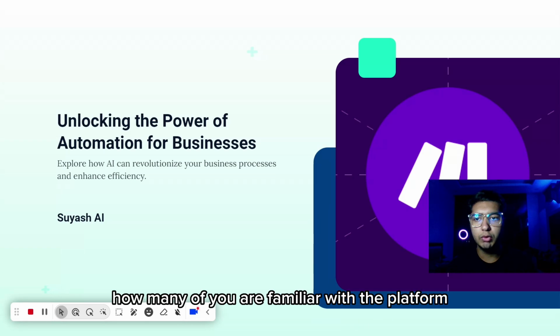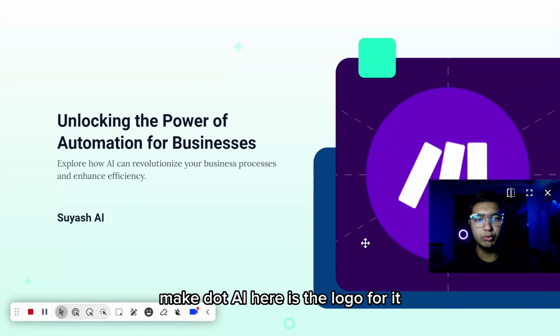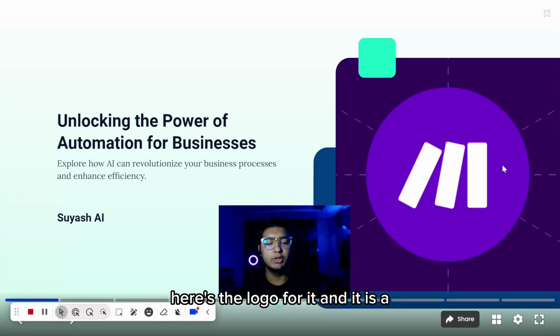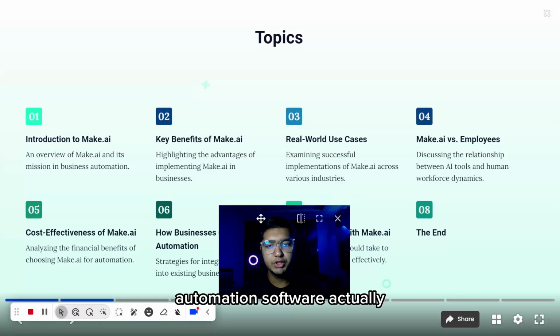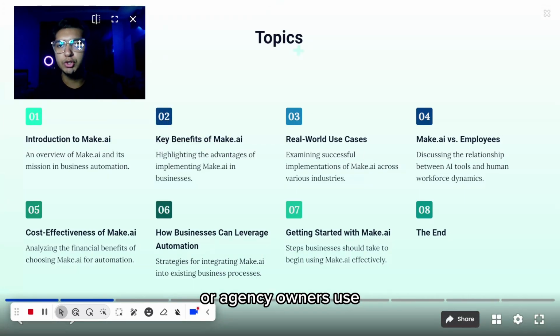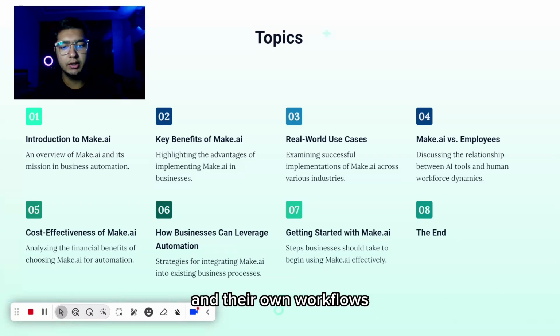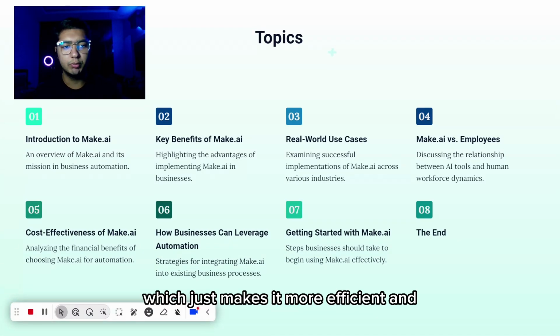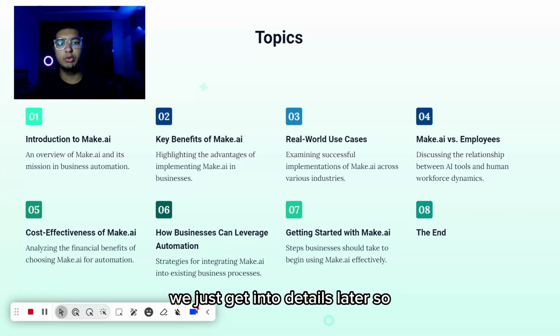I don't know how many of you are familiar with the platform Make.ai. Here's the logo for it, and it is an automation software that many business owners or agency owners use for automating certain tasks in their own workflows, which just makes it more efficient and saves them cost and time. We'll just get into the details later.